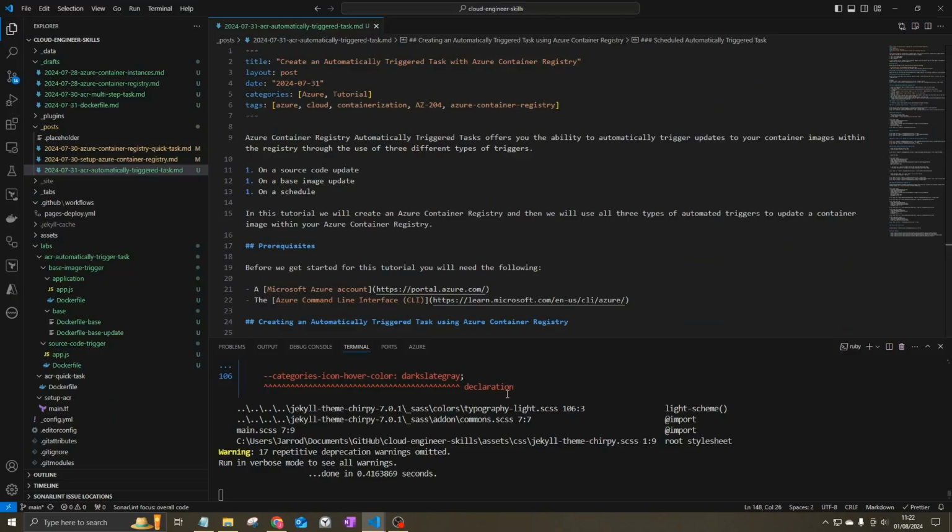In today's tutorial, we'll be going over automatically triggered tasks within Azure Container Registry. What you can do with automatically triggered tasks in Azure Container Registry is automatically trigger updates to your container images inside your registry through the use of three different types of triggers.